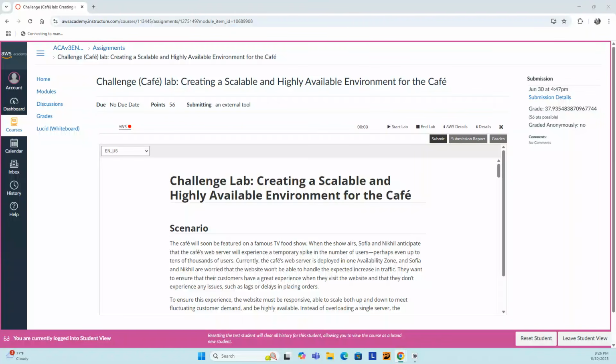Hi, in today's video, we are going to walk through the challenge lab, creating a scalable and highly available environment for the cafe. Let's click on Start Lab and wait several minutes until the yellow AWS icon becomes green. And click on the link to open the management console.